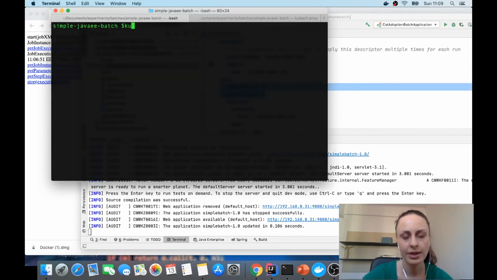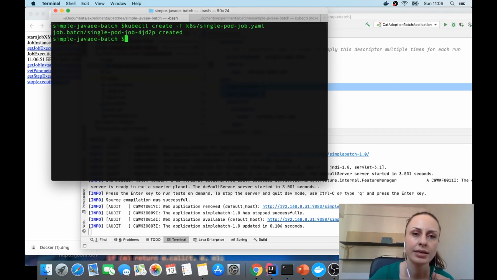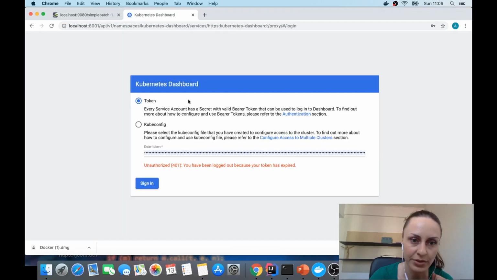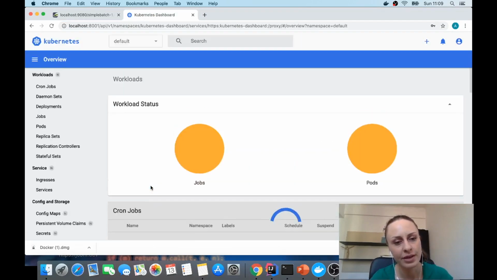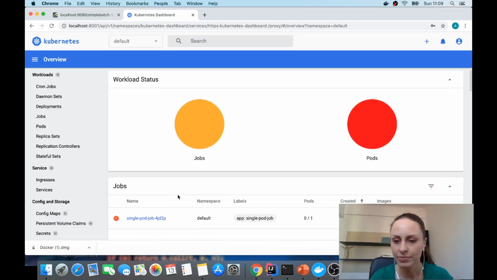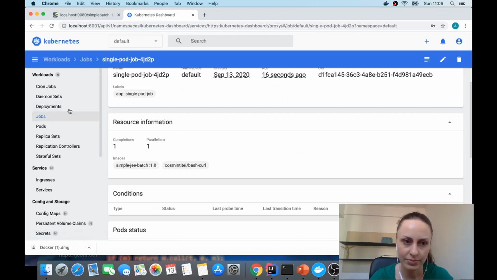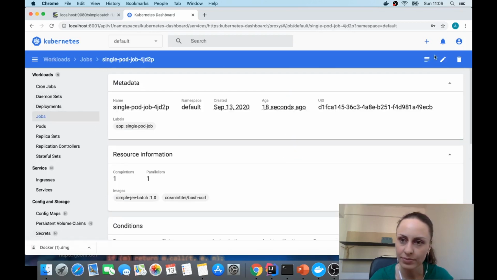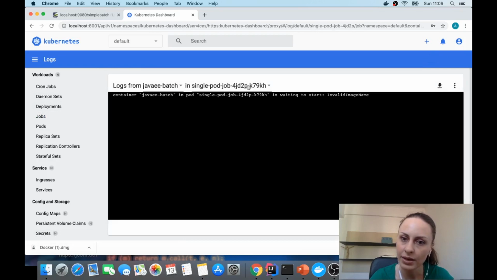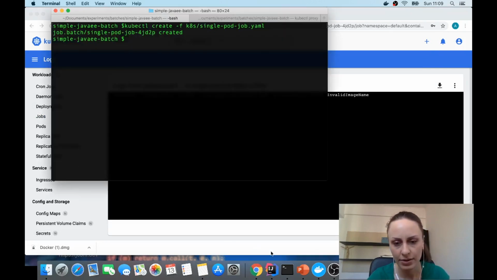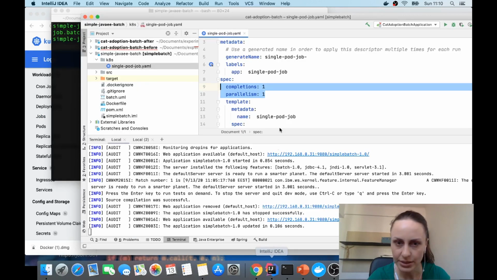Clear. I'm going to say kubectl create -f cats single. And yeah, I have my dashboard of Kubernetes running, but of course it kicked me out because I didn't interact with it for some time. So, wait a moment.